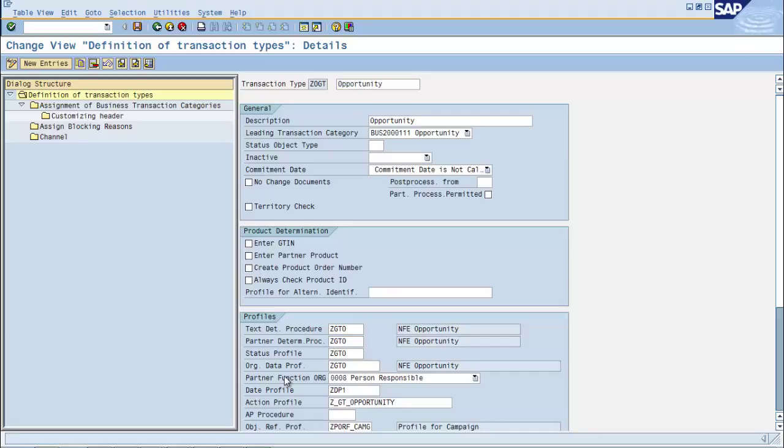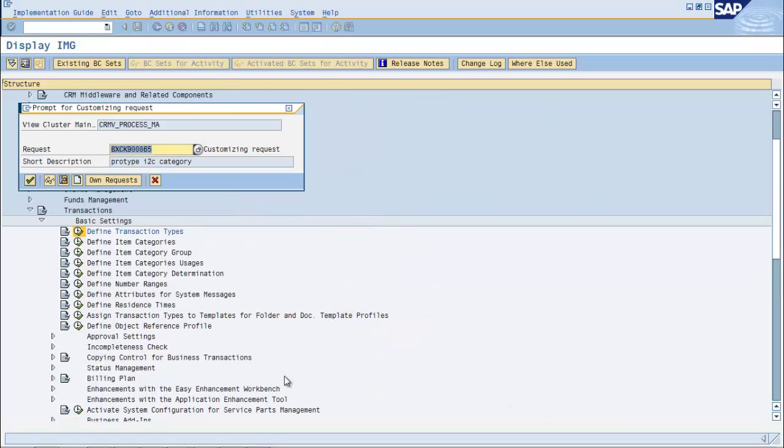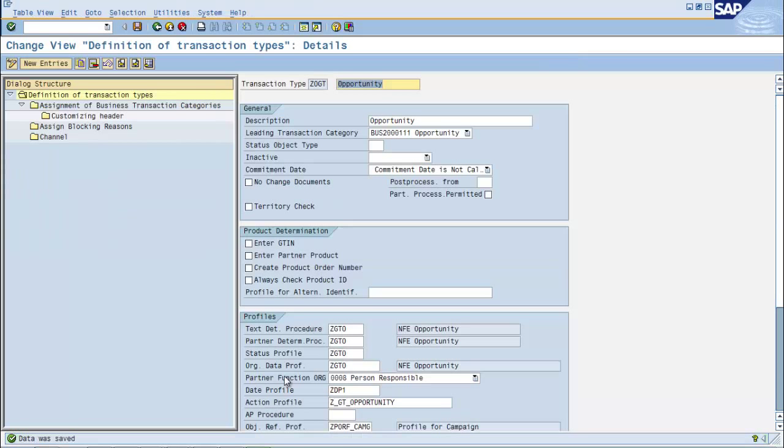Okay, so this is a transaction type. It has different profiles. I just changed the profile to show you how I can use my profile in my transaction type and see what a difference it makes. So this also has a pop-up where I need to save the changes to TR. So I'm done with it.